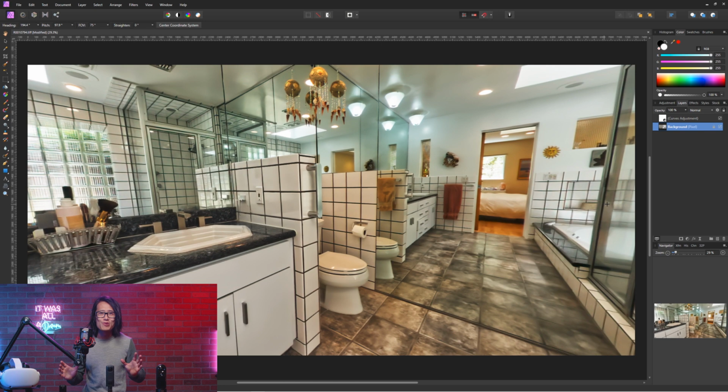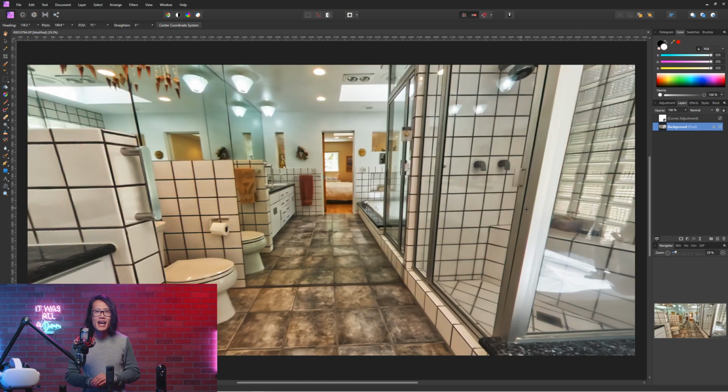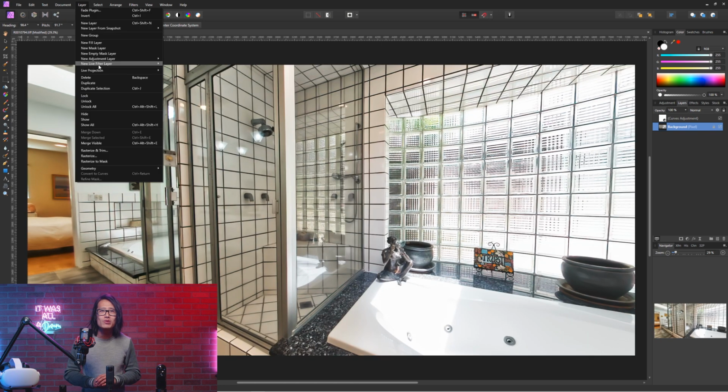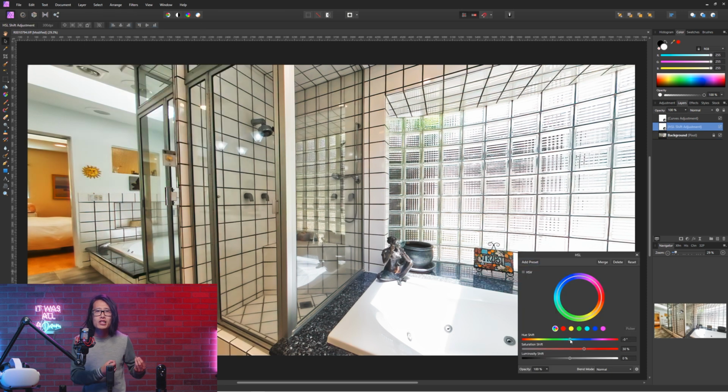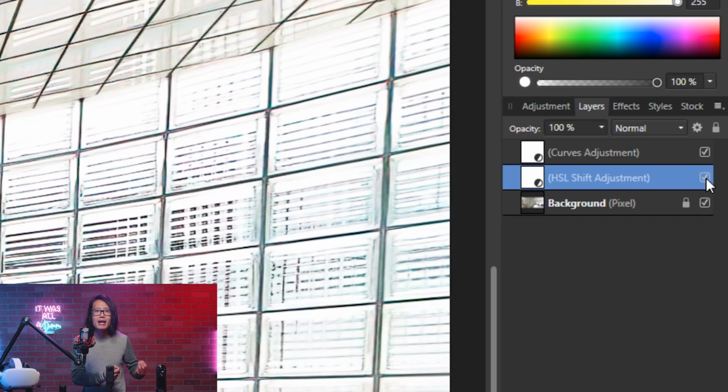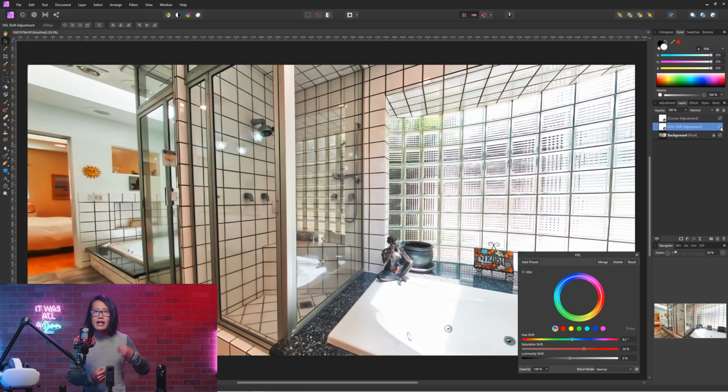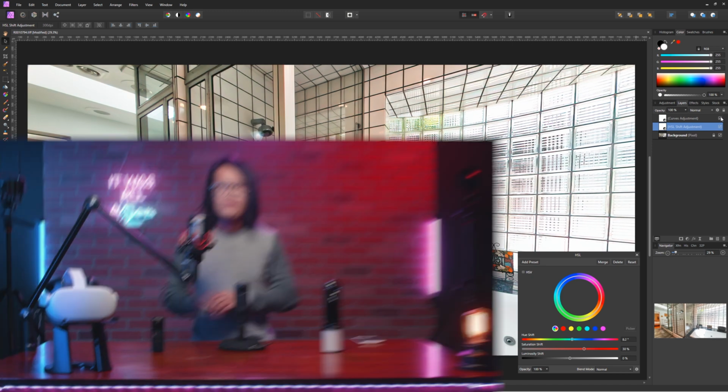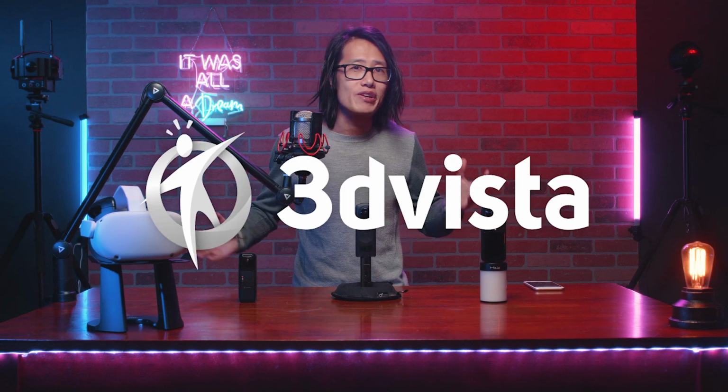No stitch line. Great! Let's add an HSL adjustment layer as well to increase the saturation to match the magazine look. You can hide and show the adjustment layer in light projection mode like so to see the result. Finally, when you are ready, we can render out the 360 photo for 2D Vista.